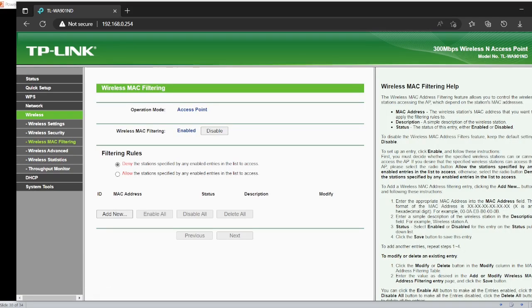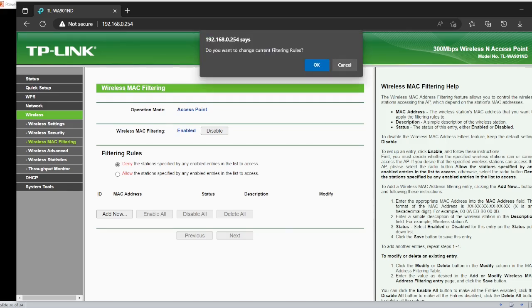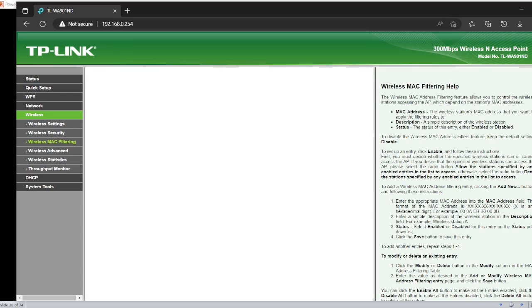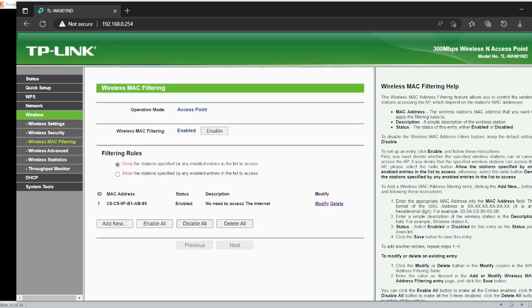I'm coming to MAC filtering in here. If it is disabled, you have to make it enabled. Then once you assign a rule, you have to say either allow or deny. So I will say deny, add a MAC address. I will add this MAC address here. Then the description is no need to access the internet, and the status is enabled. Save. There you go, guys. This is how you can do the MAC filtering.